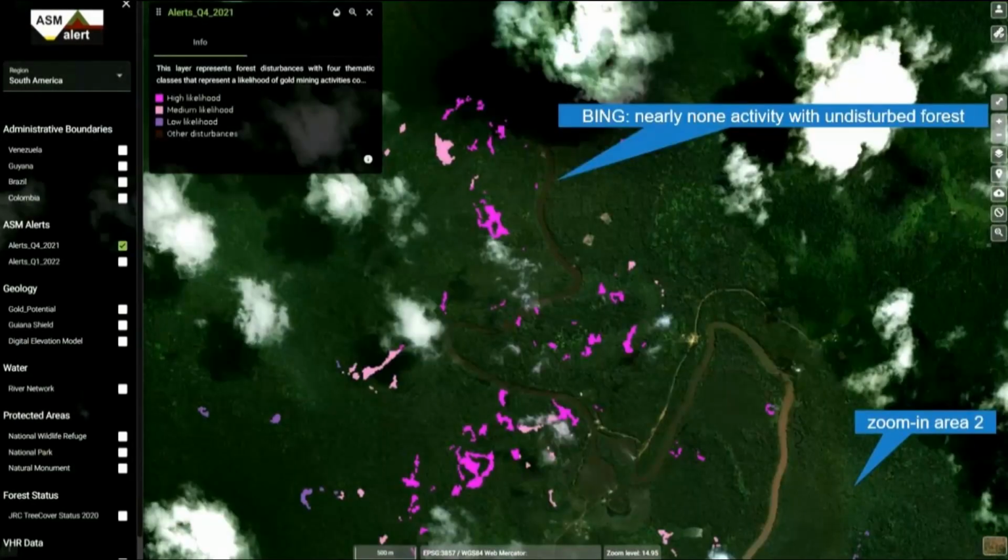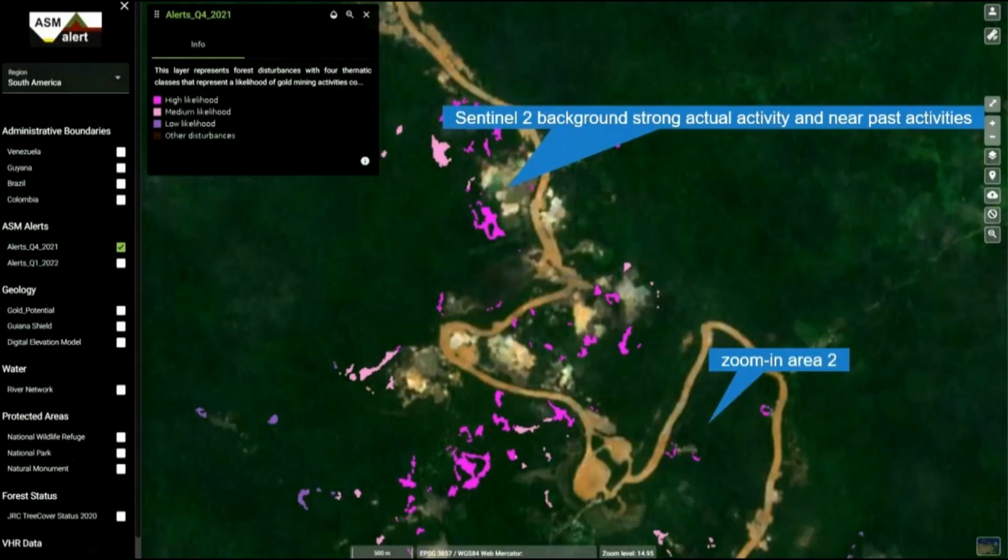This is now Area 2 showing activity at the beginning. This is again a Bing background and we see that there is not much deforestation activity visible along the river. Here is the same spot, but with the later Sentinel-2 background. Here there is much more activity already visible.